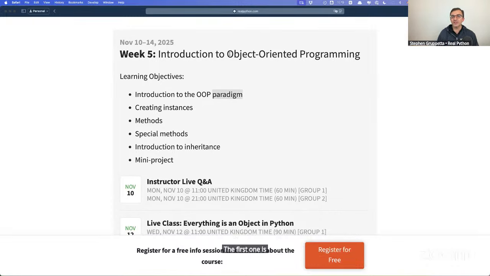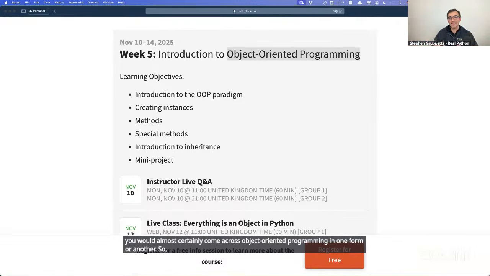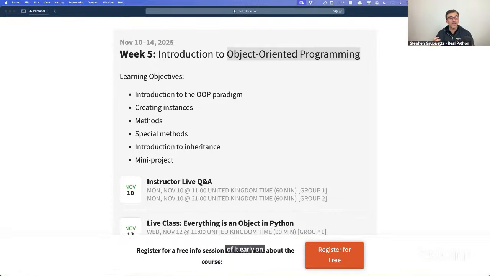The first one is that it's such an important style of programming in modern computer programming. As you move on in your programming journey in Python and in other languages, you will almost certainly come across object-oriented programming in one form or another. So having a good basis of it early on, understanding at least the basics of it, is, I think, really important. That's one of the reasons why I prefer to introduce OOP, as we call it in the lingo, early on. Second reason, Python, the language, is inherently an object-oriented language.